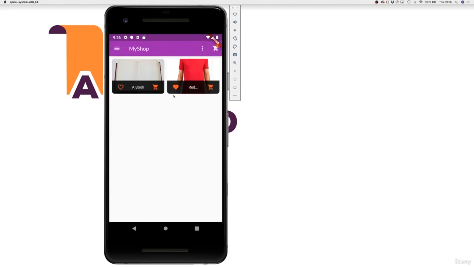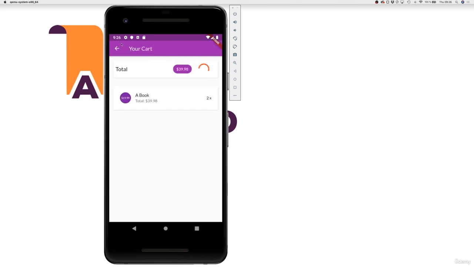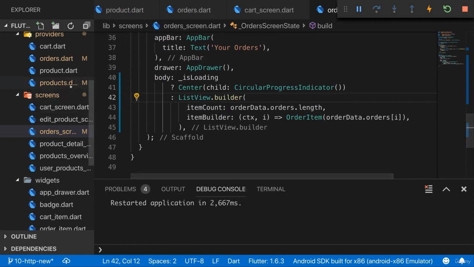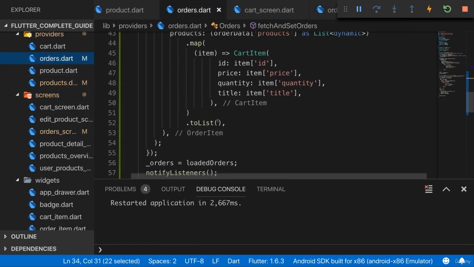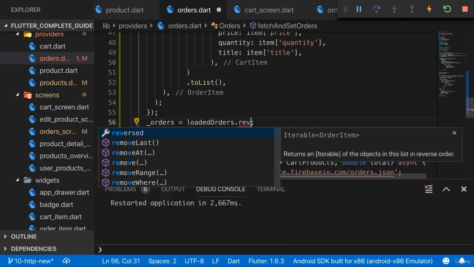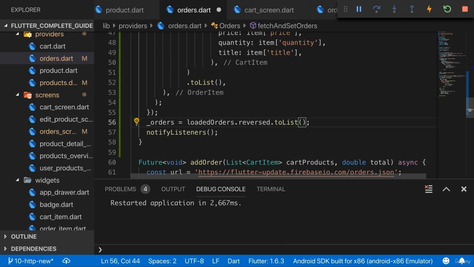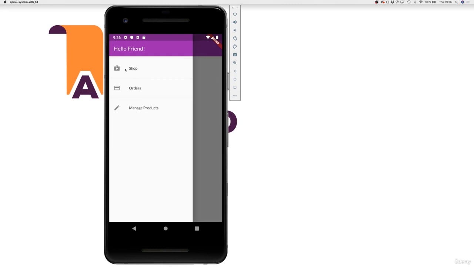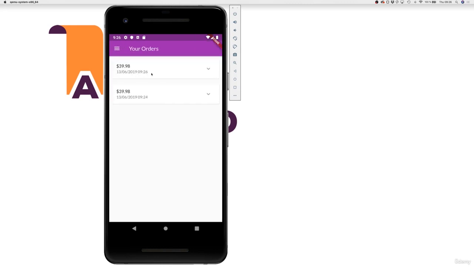Let's now place one other order, maybe for the book here, to see whether that also works. We should have two orders now. One thing you'll see now, however, is that the order is wrong. It's now ordered with the oldest order on top. Previously we had a different order, and that can easily be fixed by going to the order start file. Here, where we set orders equal to loaded orders, you can call reversed and then toList. This will reverse the list and store the reversed list here. So now this is also up to date and shows the newest order first.